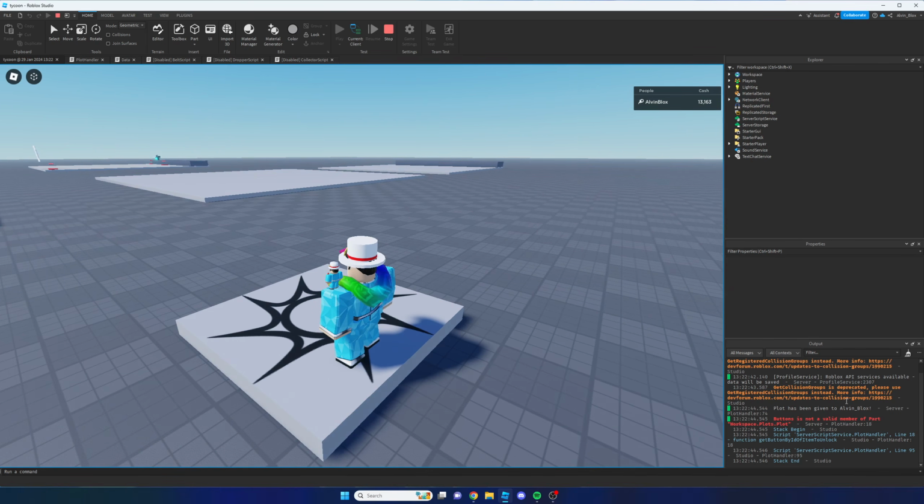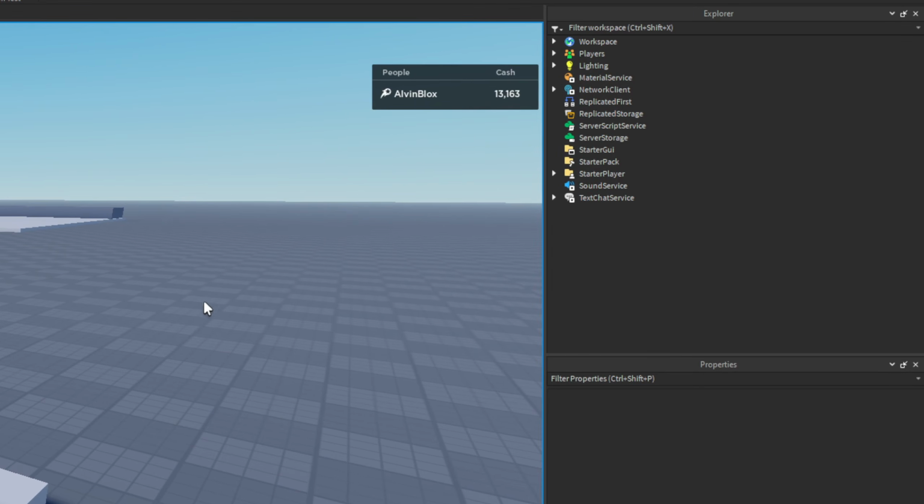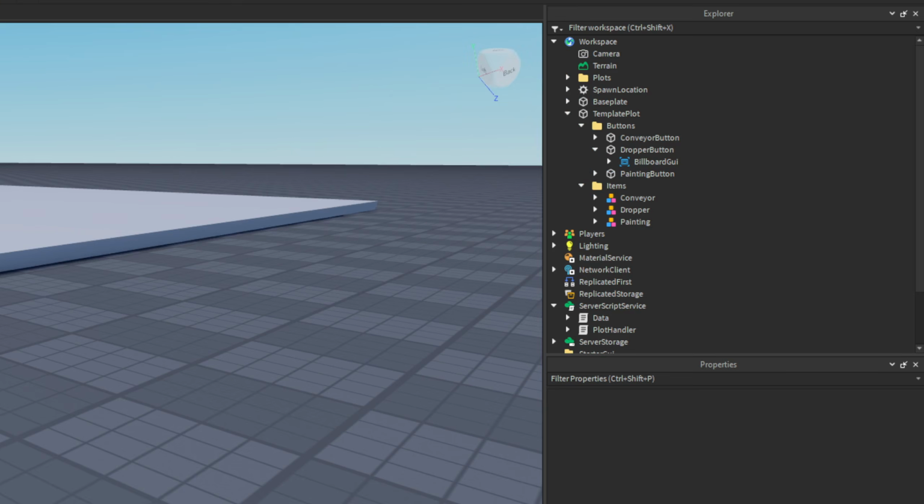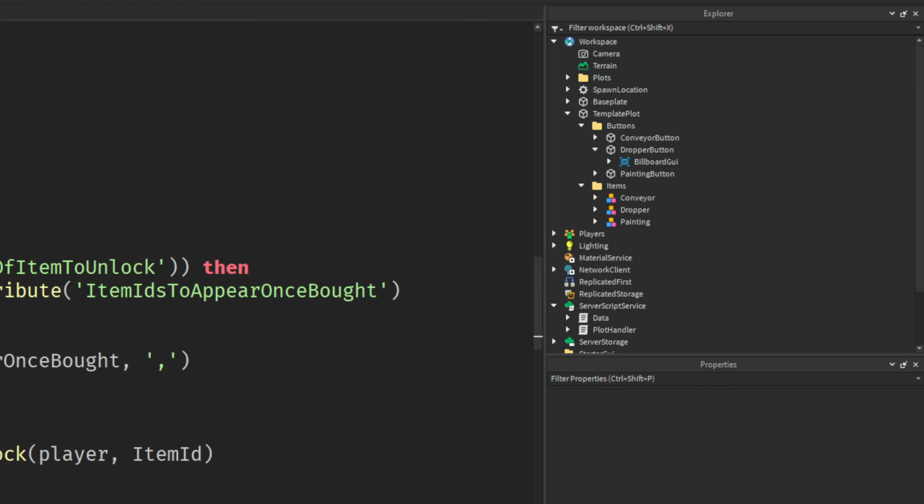Okay, we have an error which says buttons is not a valid member of part. Let's have a look into that. So line 18, line 95.